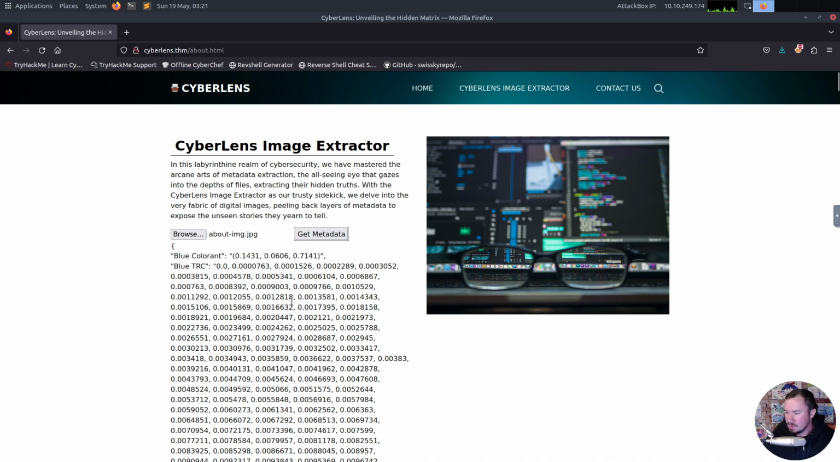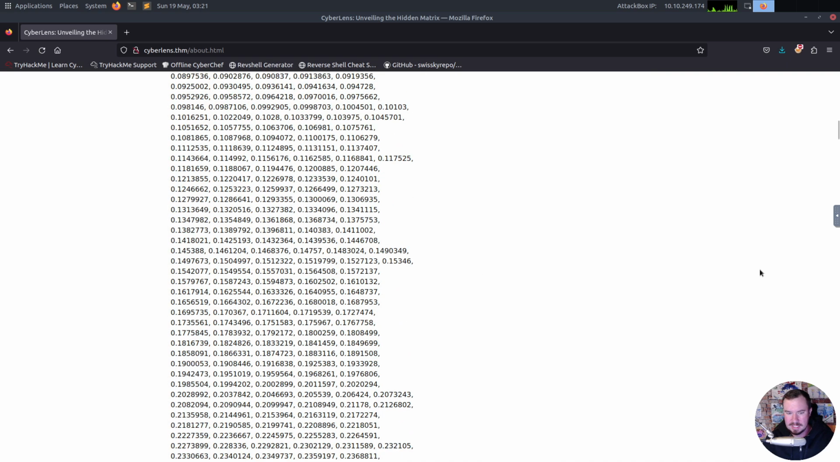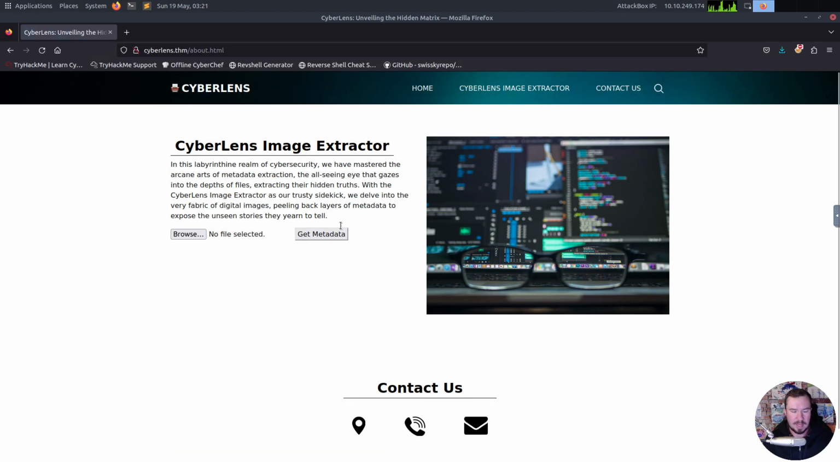All right, so it does what it says it does. When you click Get Metadata, it gets the metadata out of the image. You can kind of see it there. So then what should make us curious, I'm just going to refresh this page. We'll jump back over here.